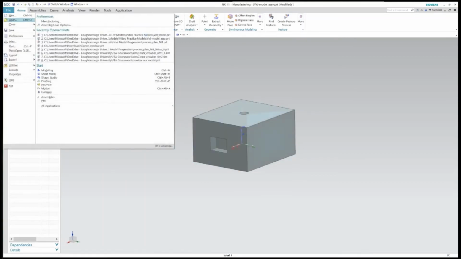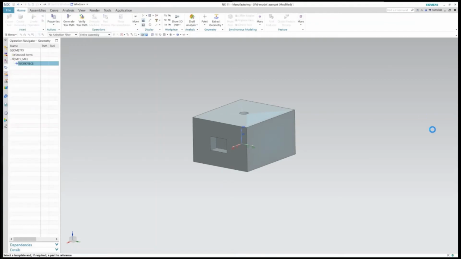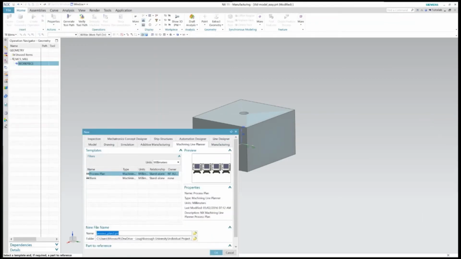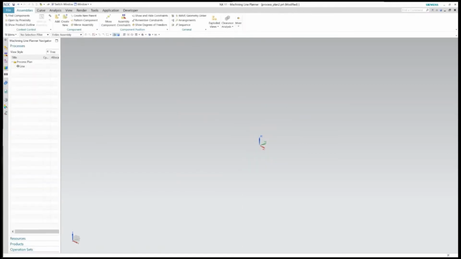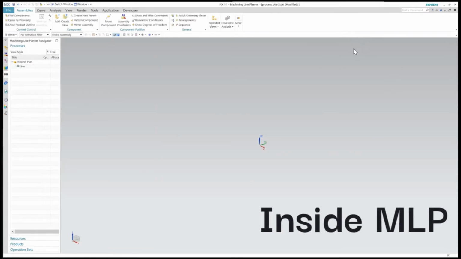Now we're going to move on to opening a new file, and there you can see Machine Line Planner. Make sure you've picked Process Plan and then we select OK. It's going to open up Machine Line Planner. Now this is Machine Line Planner, as you can see.